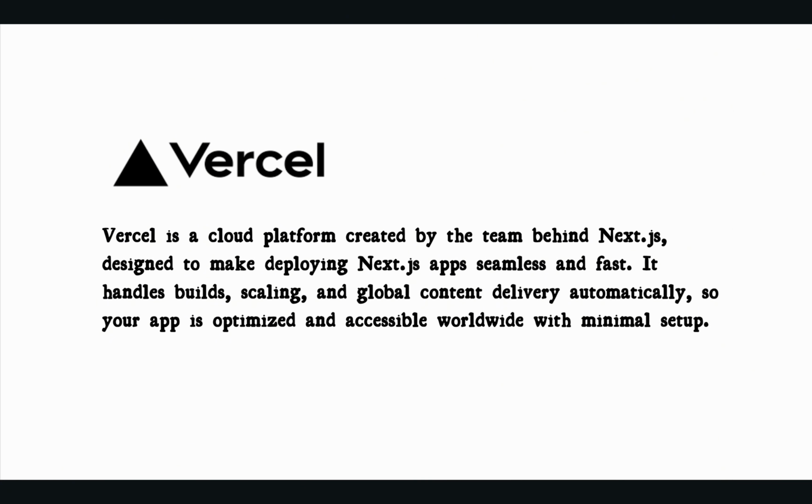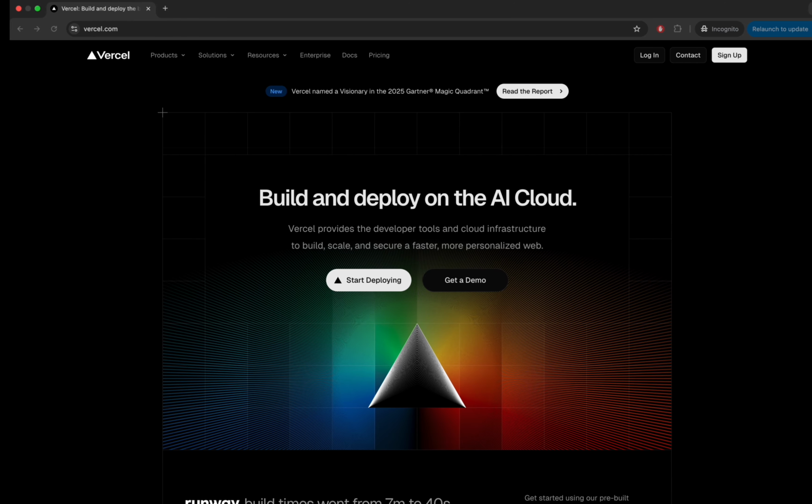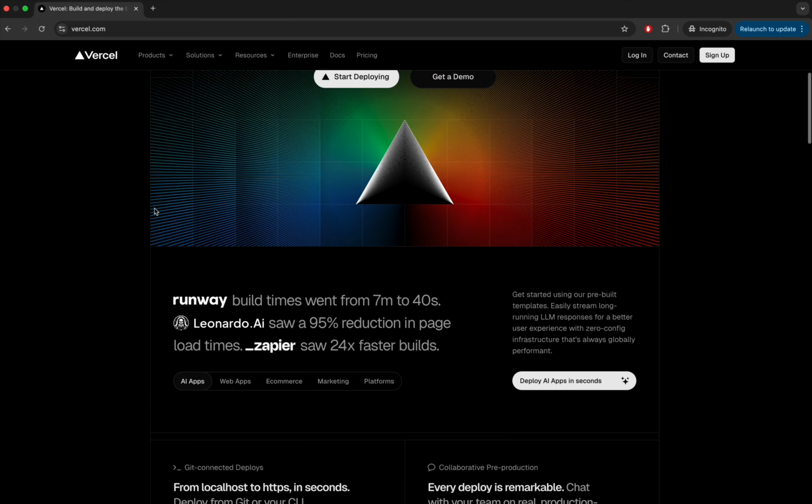Next, we're going to talk about Vercel. Vercel is a cloud platform, very interestingly, created by the same team behind Next.js. It's designed to make deploying Next.js apps seamless and fast. It's going to help us handle builds, scaling, and global content delivery, so our app is optimized and accessible worldwide with minimal setup. But of course, I could tell you this, so why not just show you? Okay, so here's the Vercel website if you want to go take a look for yourself.